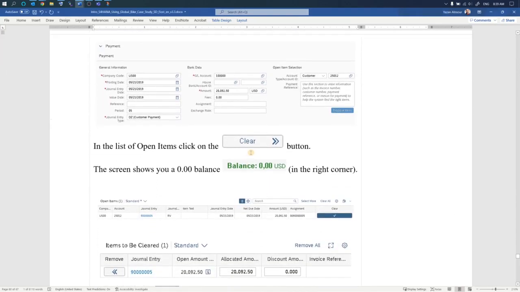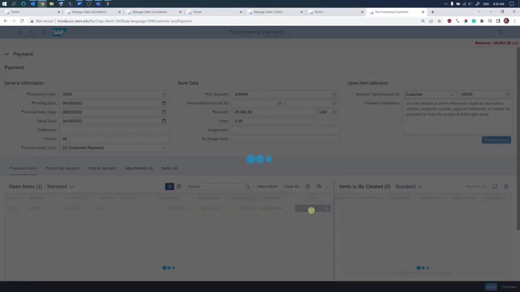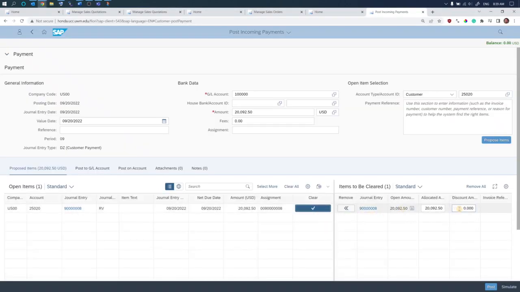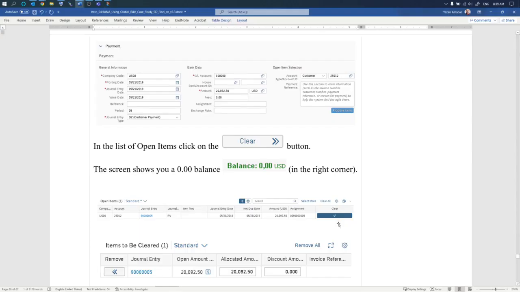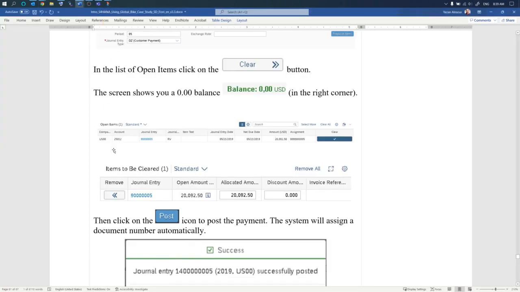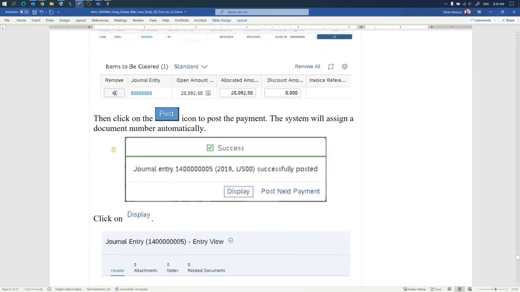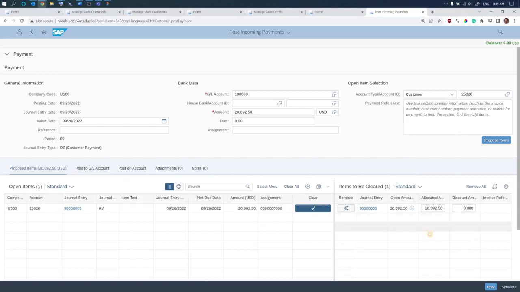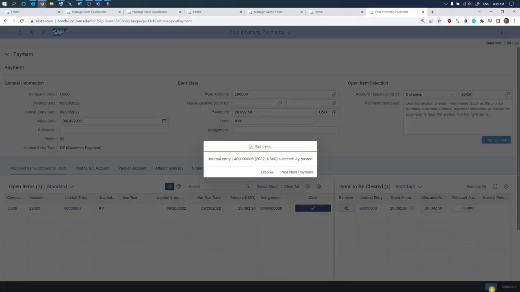Simply, I want to clear the balance, right? So hit clear. Now it clears the account in the right corner. Oh, here it is. Balance now is 000. It's been cleared. Now I need to post this into the journal. So just hit post. And the journal entry has been successful.